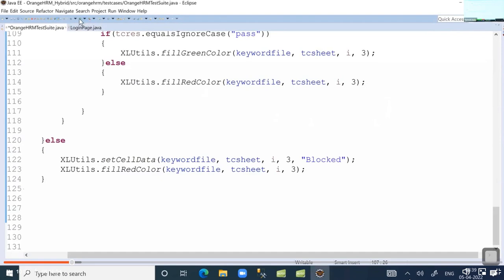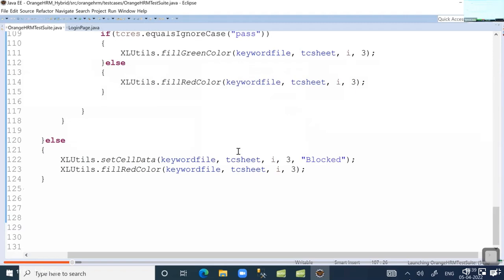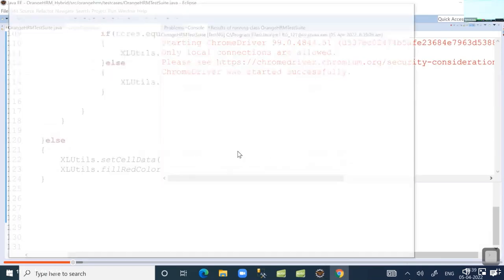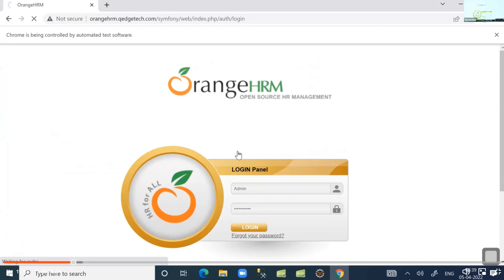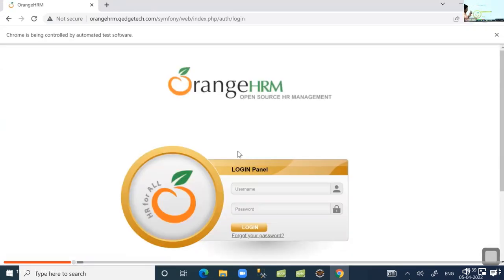I'm running this one. There are 5 test cases in our Excel sheet. We have opted only 2 test cases to run. Check login with valid credentials, executed. Check login with invalid credentials. We have multiple combinations of inputs. It's running with multiple combinations. Done.